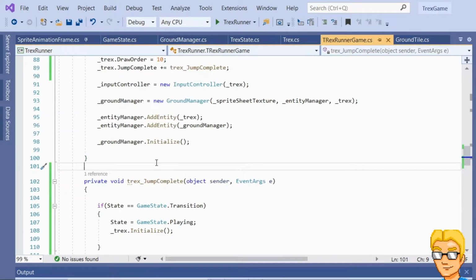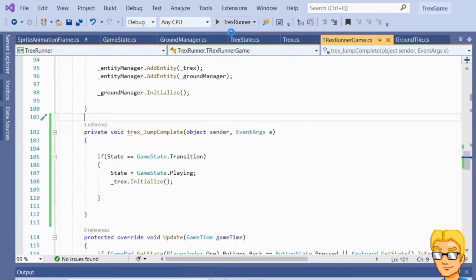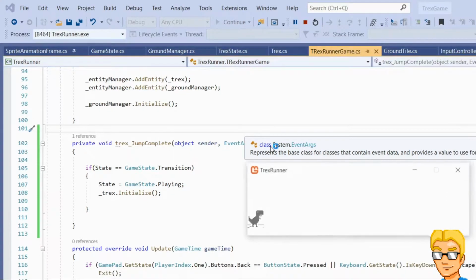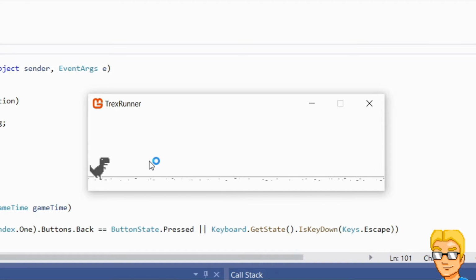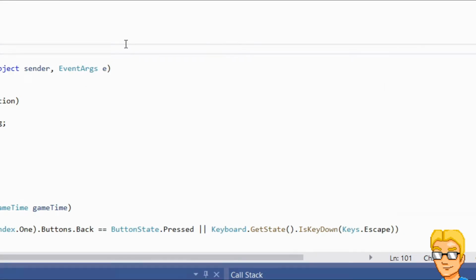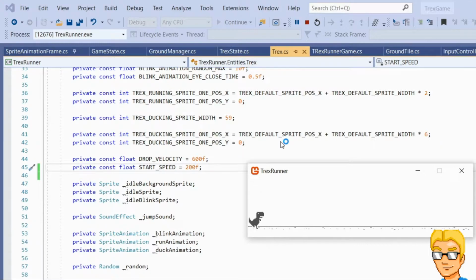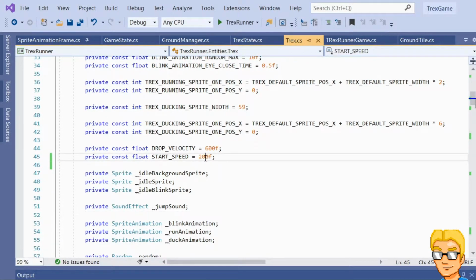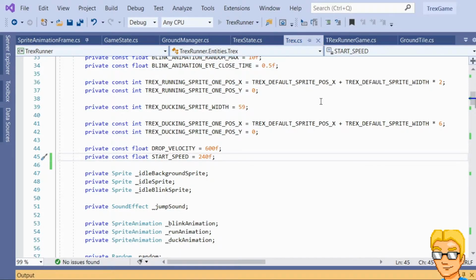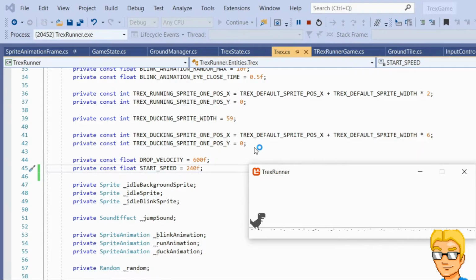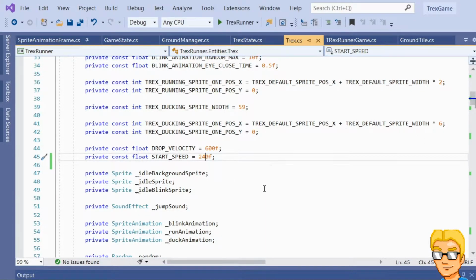This should already work. Let's see. Let's start up the game. And now as soon as the T-Rex lands back on the ground, the ground should actually be moving. Yeah, there we go. But obviously 100 is a little slow, so let's go back in the T-Rex class and change that value. I guess 200 should be fine. Start it up again. Let's maybe go with 240. Start it up again. I guess. Kind of. Yeah. Let's go with that for now. I mean, we can change it at any point in time, so we're good.